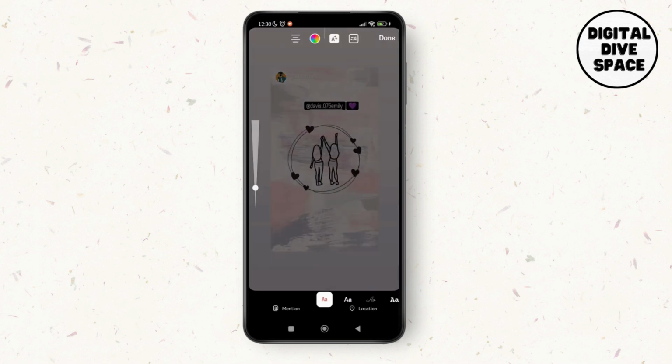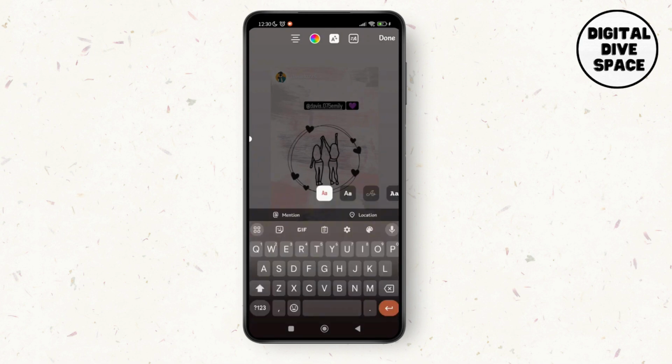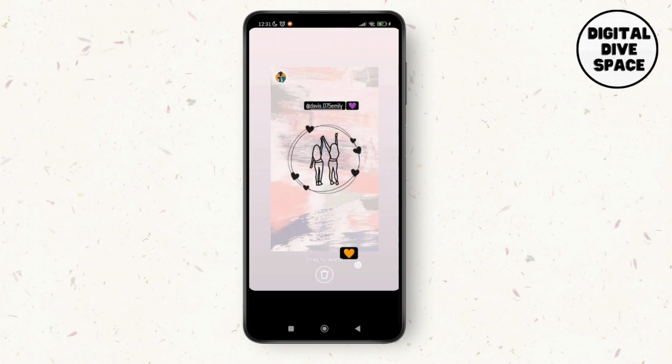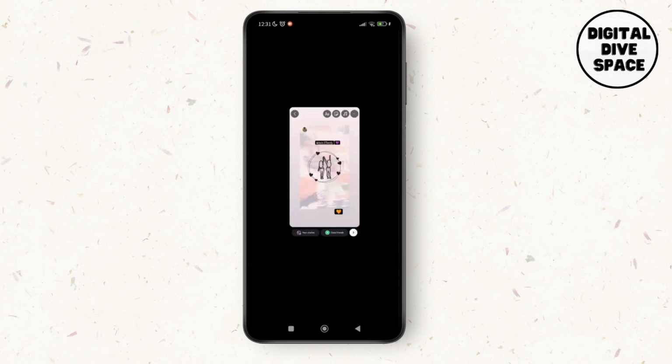And here you can just reply, or you can add text, or you can add any kind of stickers of you. And you can reply to it via this.